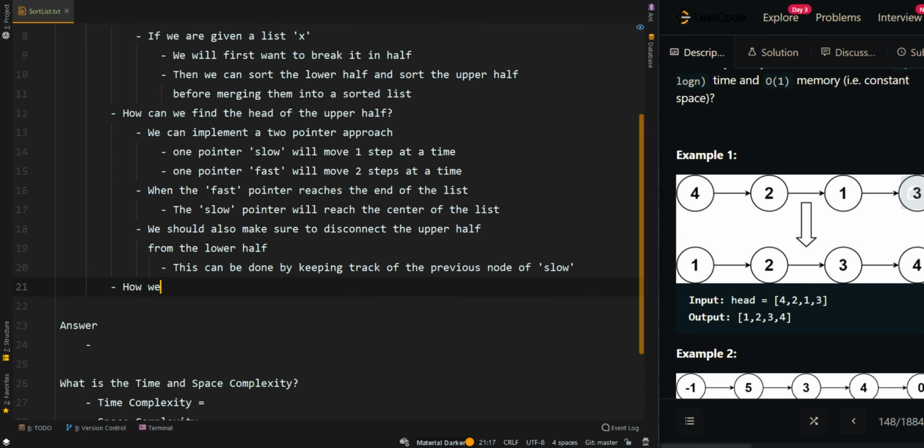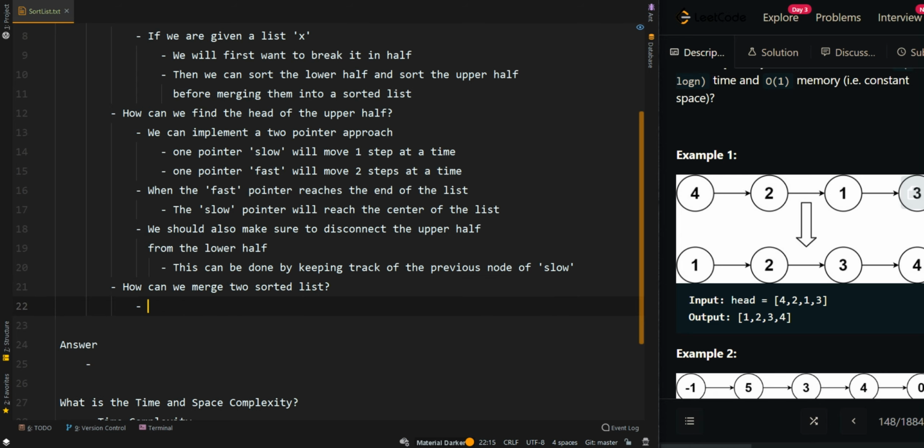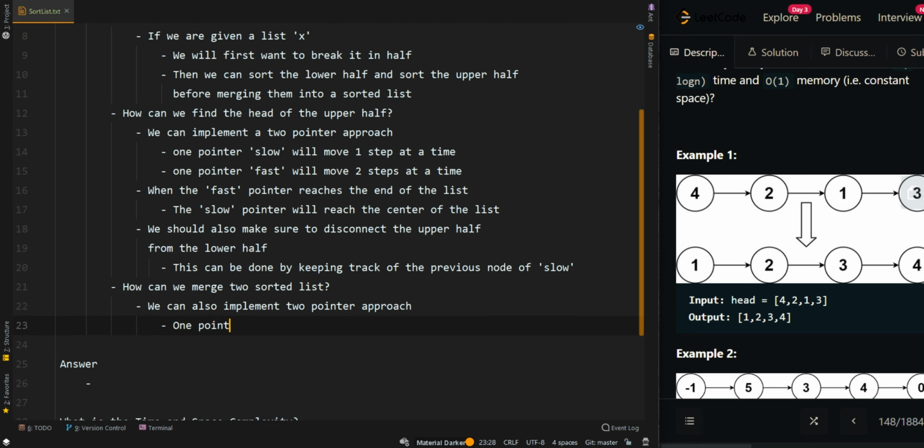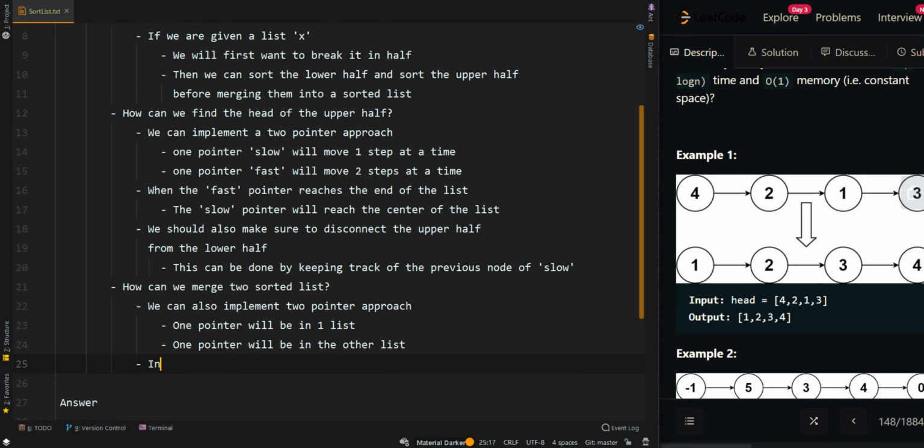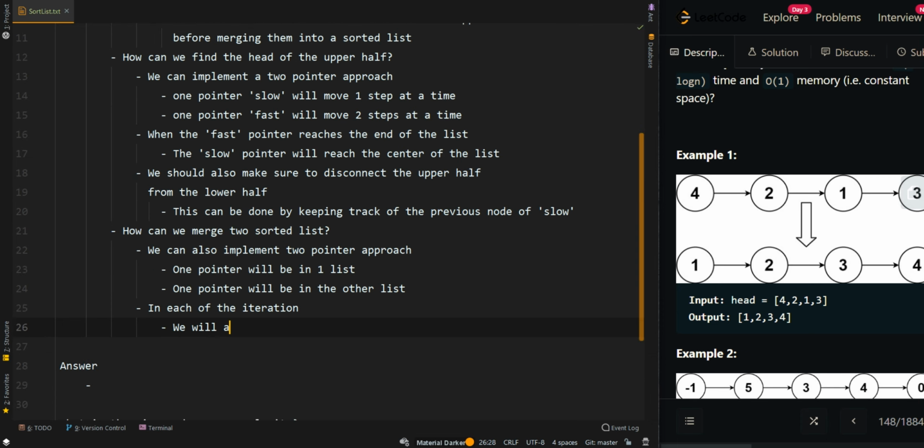Now, how can we merge two sorted lists? We can also implement a two-pointer approach. One pointer will be in one list, and one pointer will be in the other list. Then in each iteration, we will add the node with the smaller value to our resulting list.